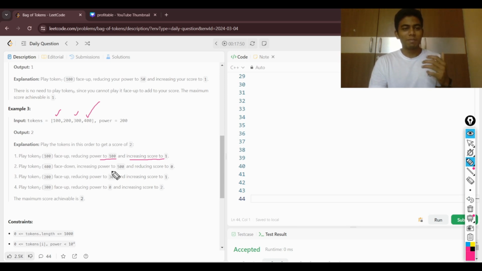So the power will be increased to 500, and the score will be reduced to 0. After doing that we can use these 500 tokens. 500 is greater than or equal to 200, so we'll do the operation, and the power will be reduced to 300, and the score will be increased to 1. And then again we'll do the face up operation, which reduces the power to 0 and increases the score to 2.